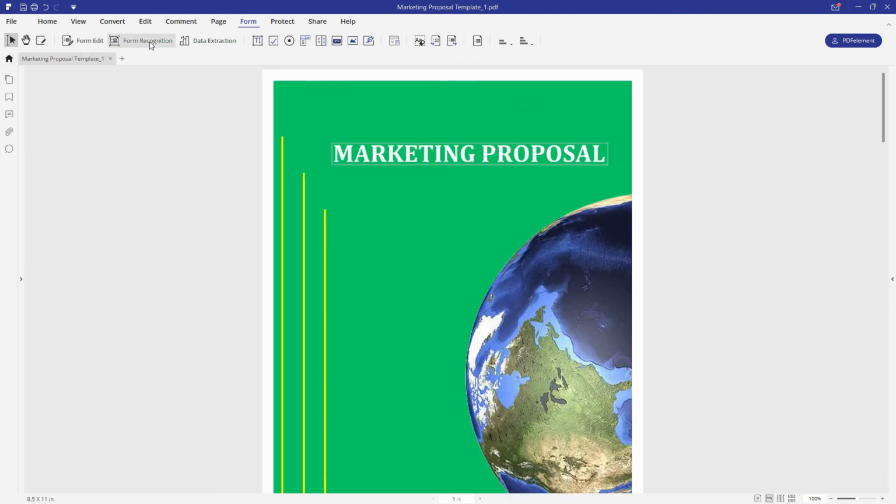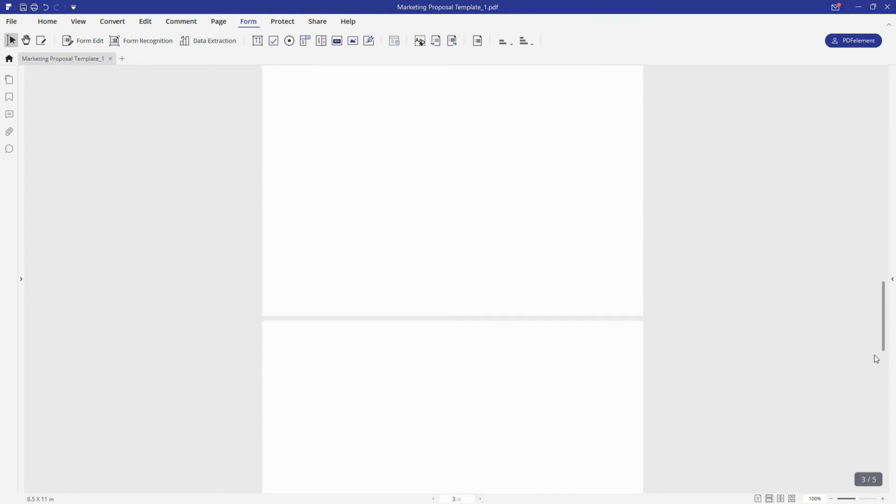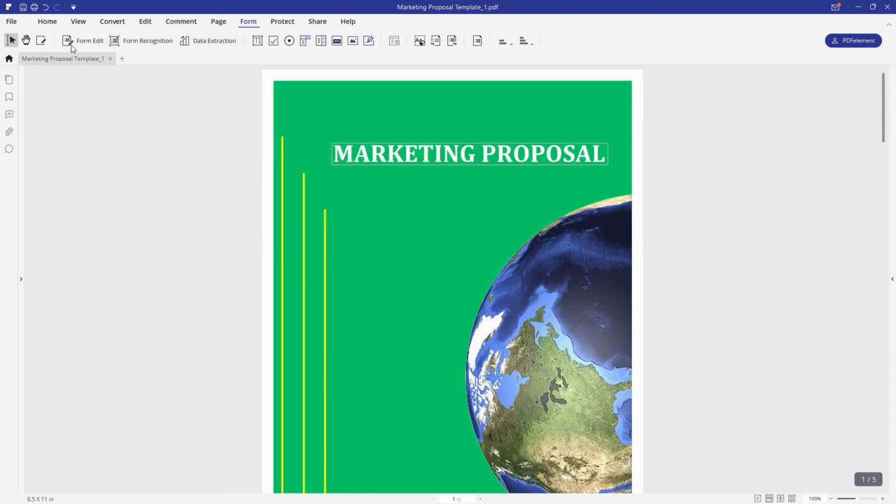With this form tab, you can actually create a form. You can have data extraction from the form, or you can create a form recognition system, so it actually recognizes all the fields of the form. Let me see if I can open a new file from the original PDF templates so I can show you how a form looks.